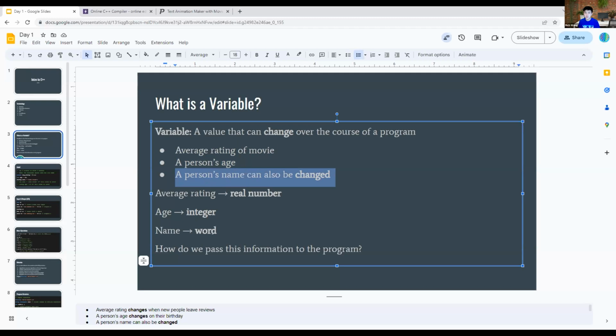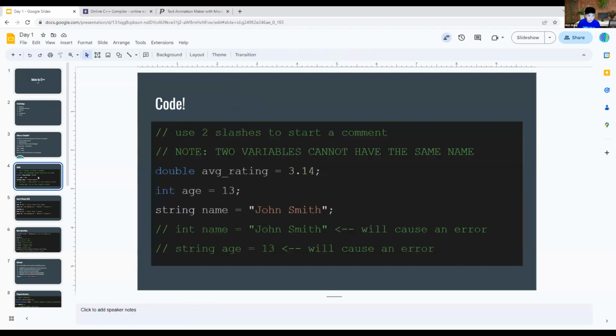So you can see that there's lots of different things that can change, which we call a variable. And each of these variables has a specific type of descriptor or type of value that it has to take on. For average rating, it has to be some sort of real number. For age, it has to be a number that's greater than 0. And for name, it has to be a type of word. So now this begs the question, how do we pass this information onto the program? And the way that we are able to do that is with the following code.